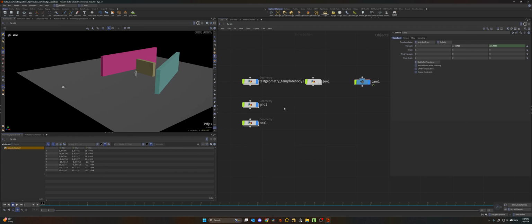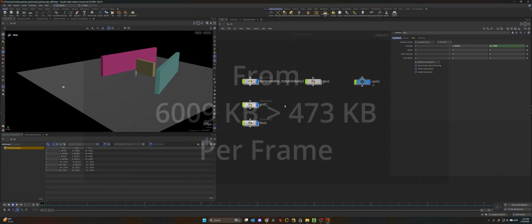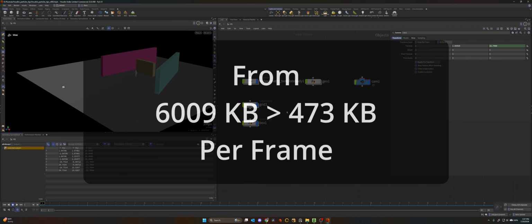I'm gonna show you how just 5 minutes of optimization can make your particle sim caches up to 10 times smaller.